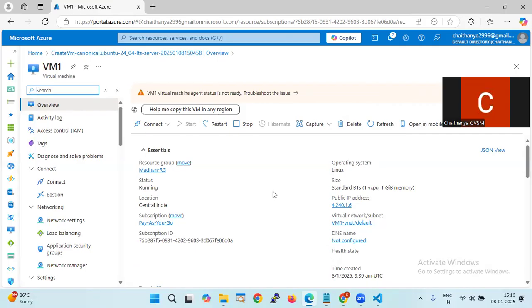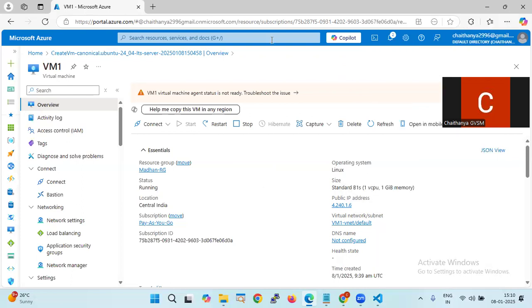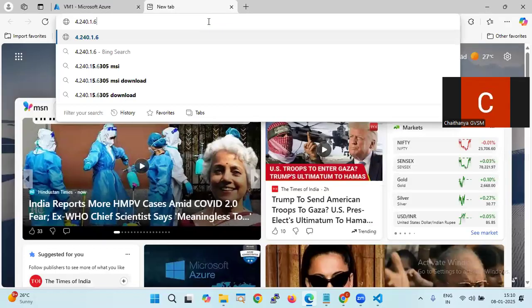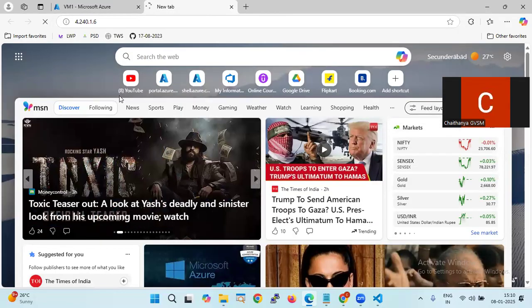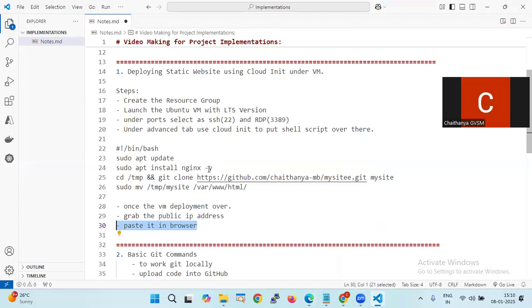Once it's done, click on the public IP address and copy it. Mention it in this browser itself, paste it over here, and let's observe whether this particular site is going to come or not. You can see Nginx is coming here. That means as per the script, Nginx has been installed here.